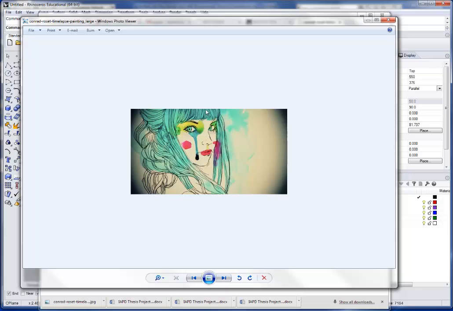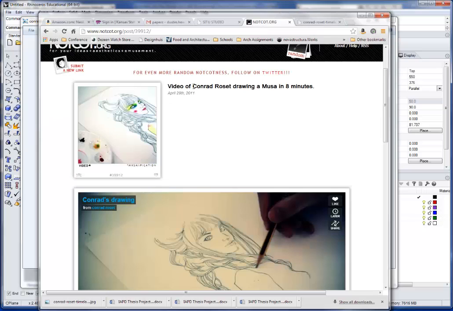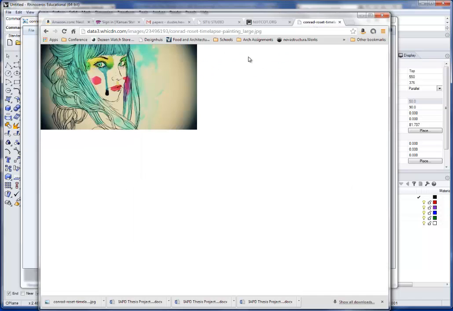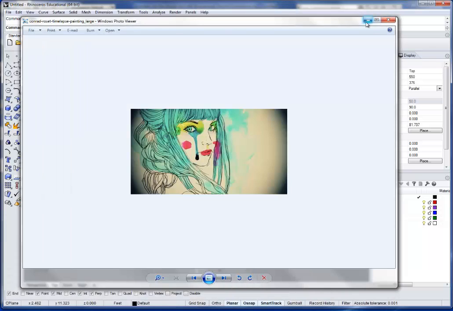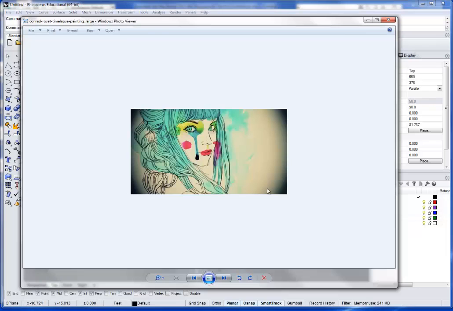Okay, so we're going to go ahead and take this. This is an image by Conrad Roset. Through Notcot, found this guy, found the image compelling, did a quick Google search, and found this image for our use here. So we're going to need to know some general things about this. What's the general proportions? The higher the resolution of the image, the better. This looks roughly like golden section right here, so that's about square, and then over here.